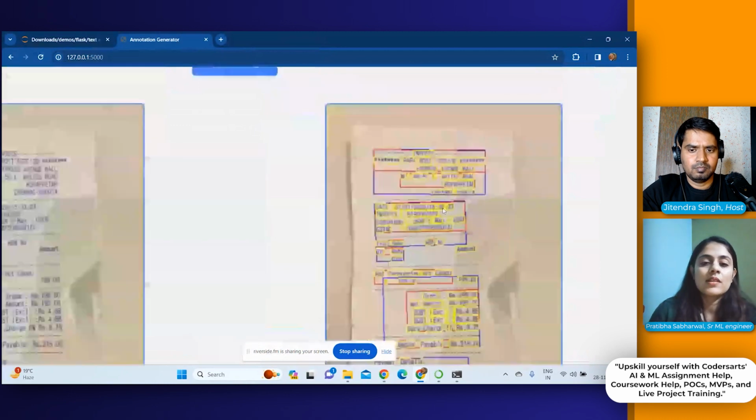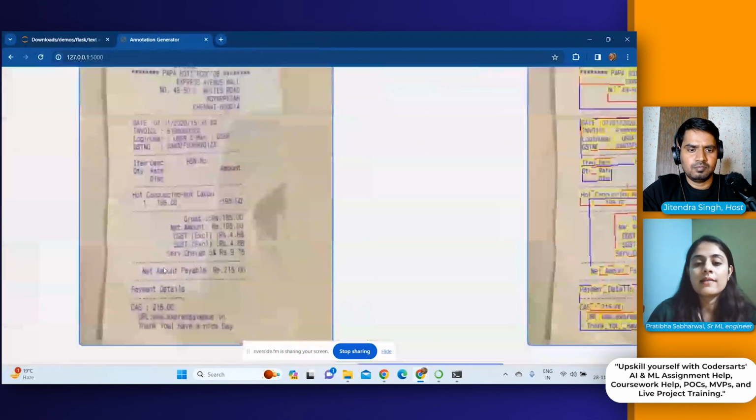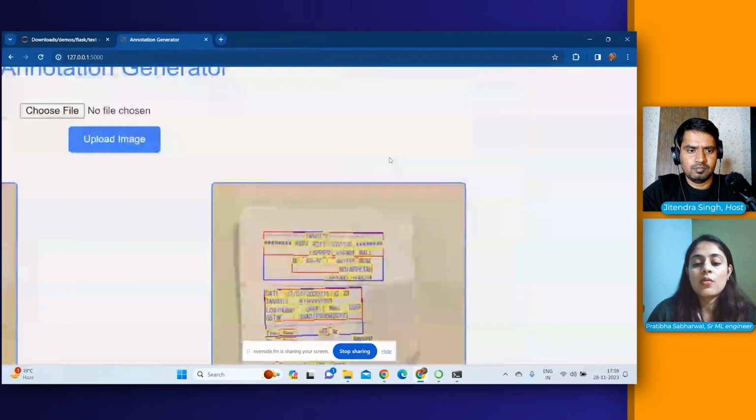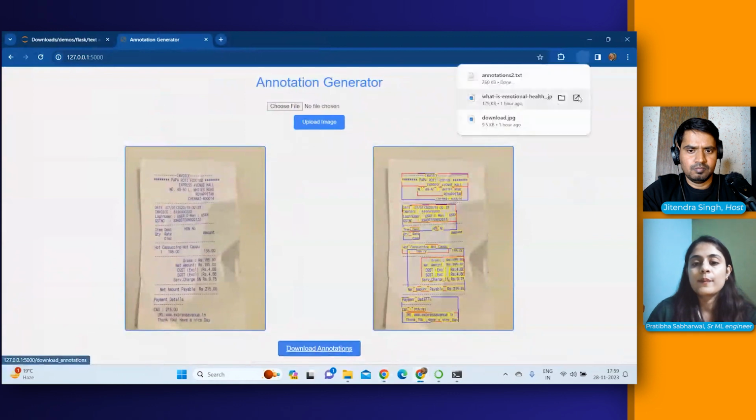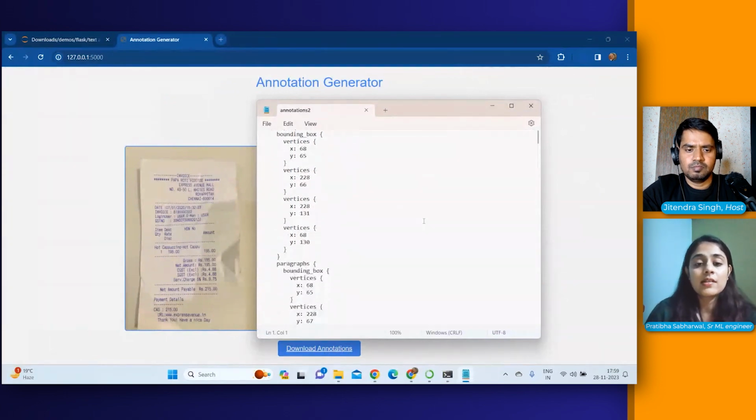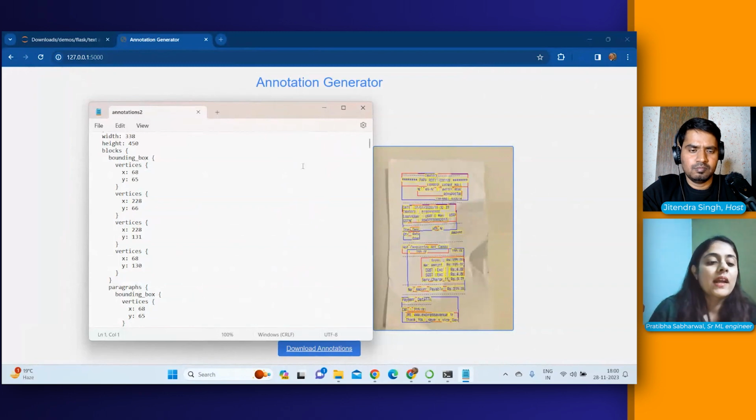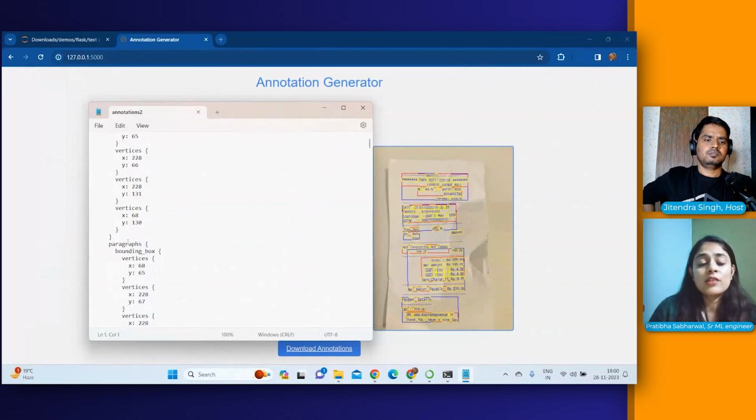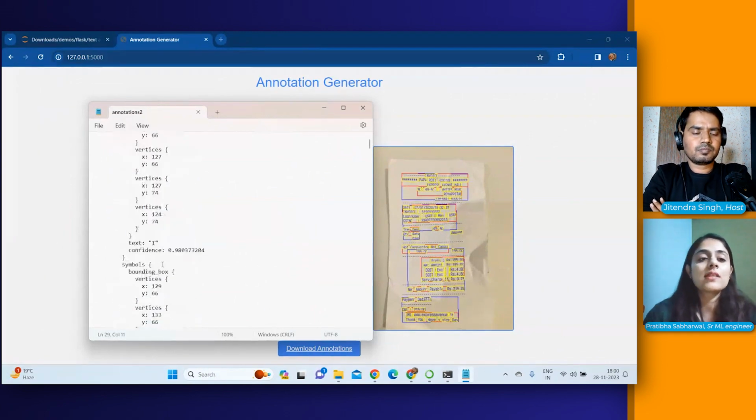Okay, so this is the original bill image here, and here it has read everything, and you can also download the annotations. You can see that a proper annotation is being generated along with the page properties, width, height, and the vertices of the blocks. These vertices are used to draw the boxes that you can see in the image. For paragraphs the bounding box is also there, and for words it is also there.